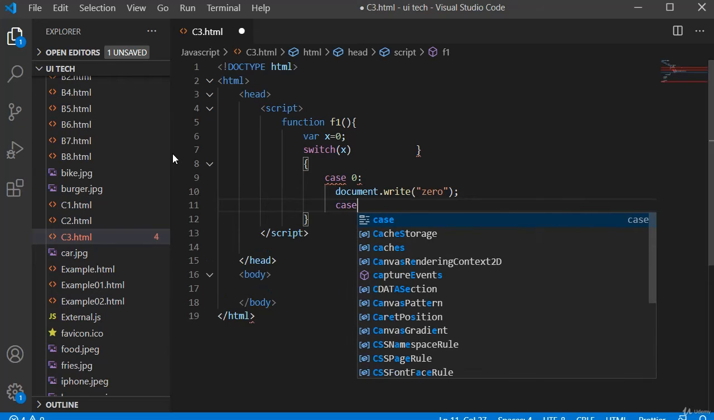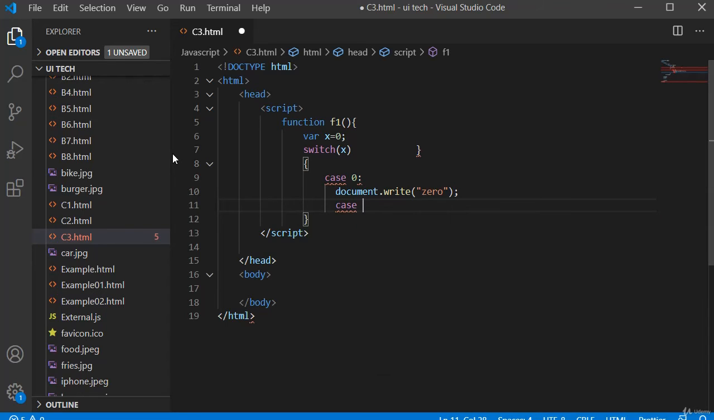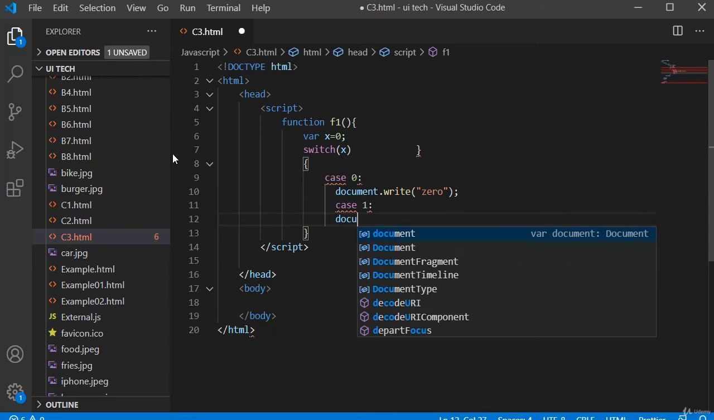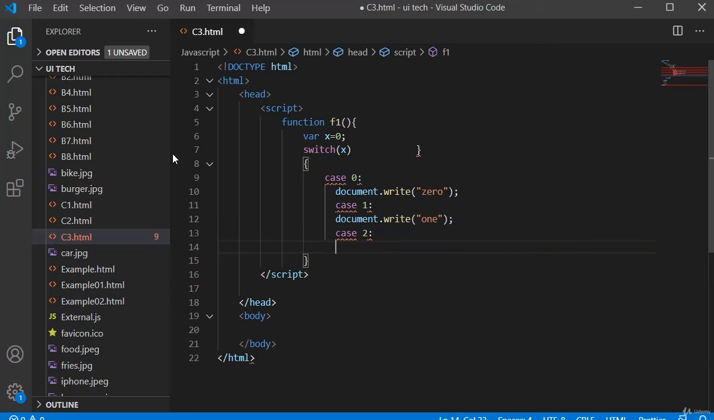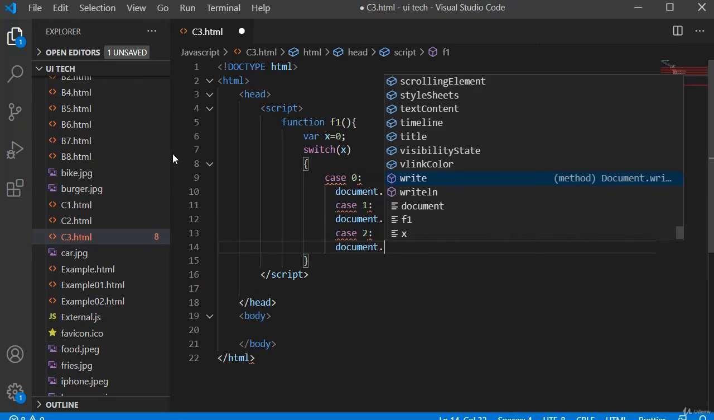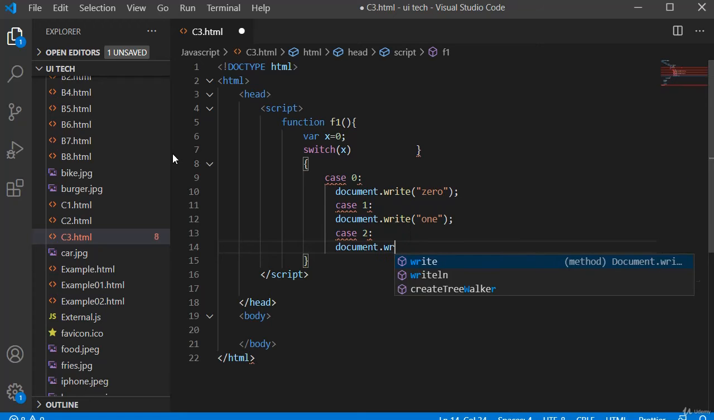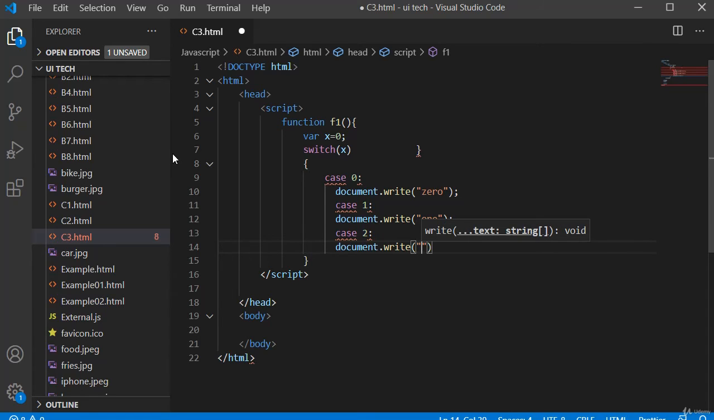I will write one more case, 1. I will write document.write 1. I will write one more case, case 2. Inside this, I will write document.write. I will print 2.